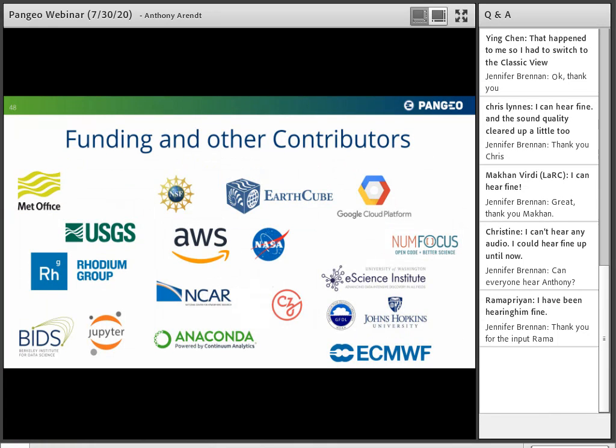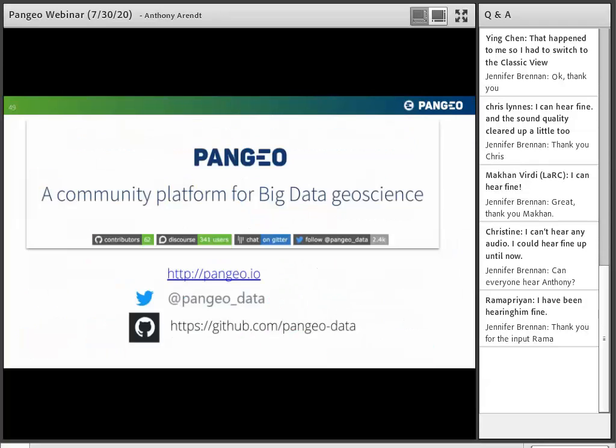We want to just quickly acknowledge all the different funding streams that have brought this work together, not just the NASA work specifically, but the broader Pangeo ecosystem has been supported by many agencies and industry groups as well.